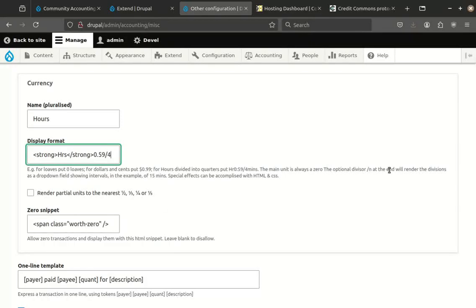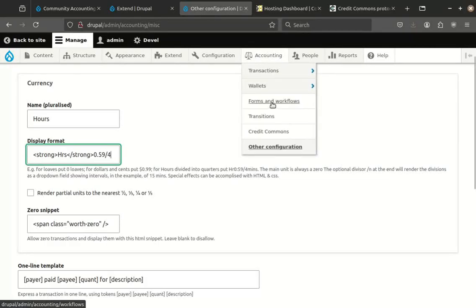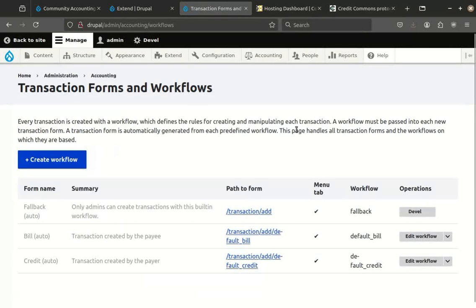Now we're going to get into the fundamentals in the form of workflows. The module comes installed with 3 workflows. As I said before, one of them is fallback and it can't be deleted or edited, and there are 2 others. So the workflow defines who starts the transaction, if there's a confirmation phase for that person, and then any stages after that which move the transaction between different states.